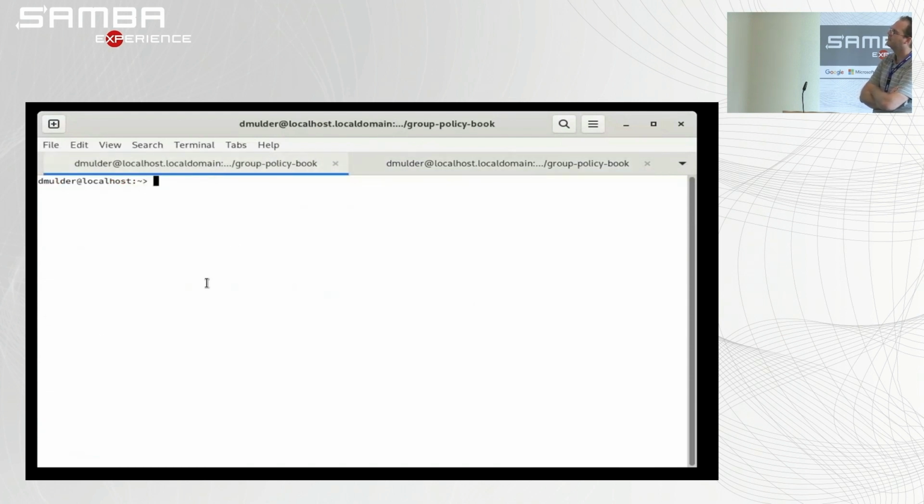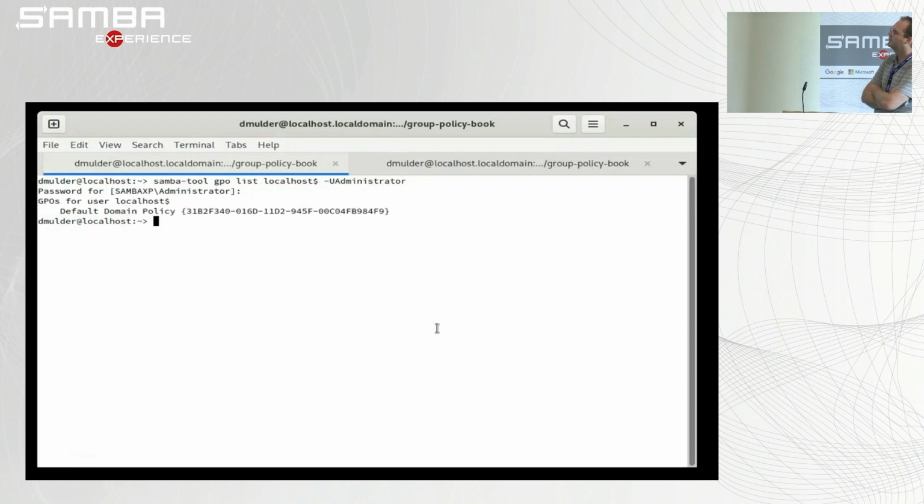Then I'm going to switch to a user shell, and let's look first at the group policies on this domain that apply to this machine. We have a single group policy, just the default domain policy that applies. We'll put all of our policies there this time.